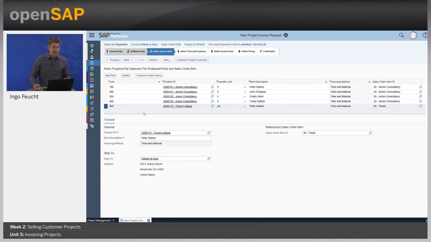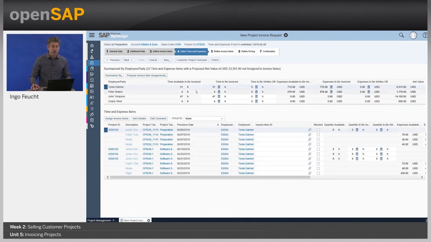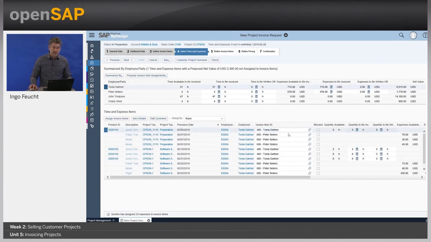I could, again, manually adjust it and add additional positions here, but I don't want to do that at this point. So I move on. The next level is we want to assign the expenses to the items in the invoice, and the system can do this automatically for us. You see now all the assignments have been done.